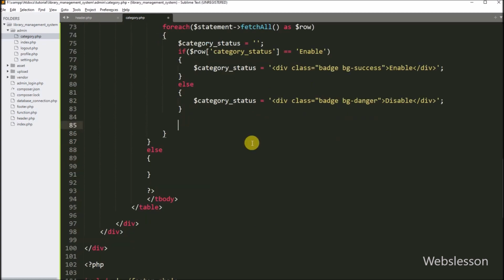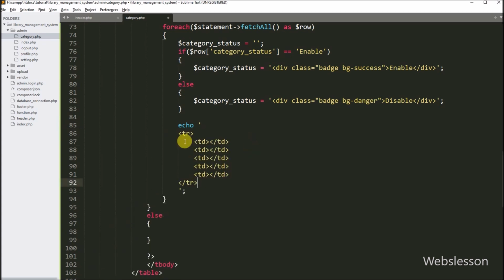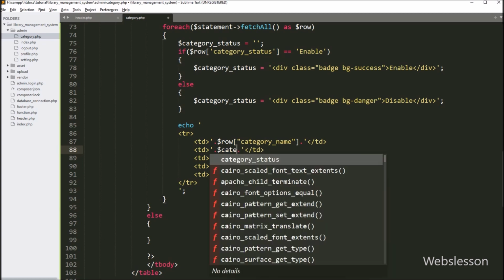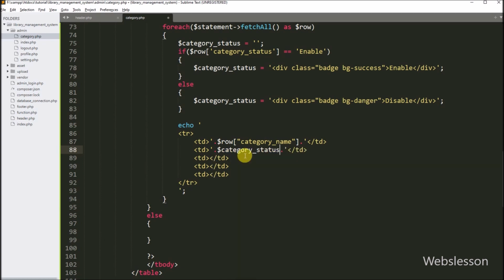Next, below this, we have written a PHP echo statement with open and close table row tags, and between this we have created 5 table columns. In the first column, we want to display the category name, so here we have written $row['category_name'] variable. In the second column, we want to display the category status, so here in the second column we have written the $category_status variable.